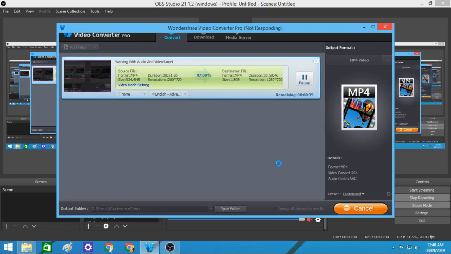It'll show a check mark saying that it's done, and it'll have a little pop-up that says I can look at the folder it's in, and it'll take me to the folder. So we'll see if it actually split this one big video into 4 smaller videos. If it did, I'll show you how I did it.